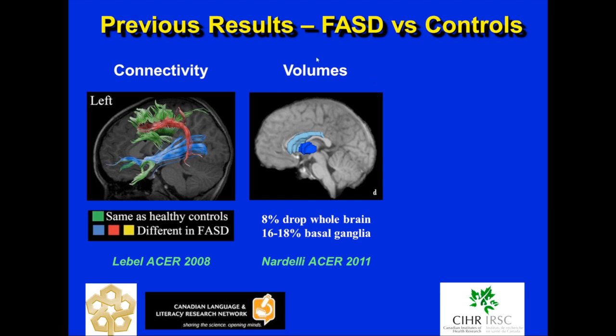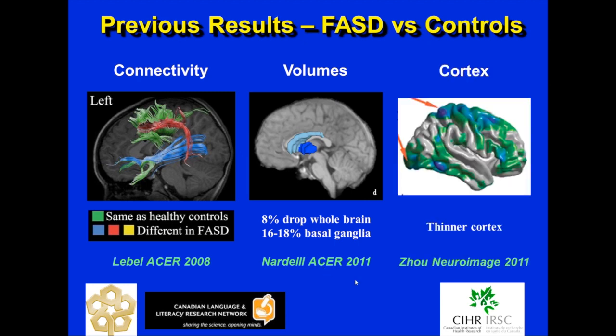We saw that there were volume differences, where the whole brain was about 8% smaller in FASD than in control subjects. In some regions, like the basal ganglia, we saw drops in volume as high as 18%. So, quite large changes in volumetrics in FASD.